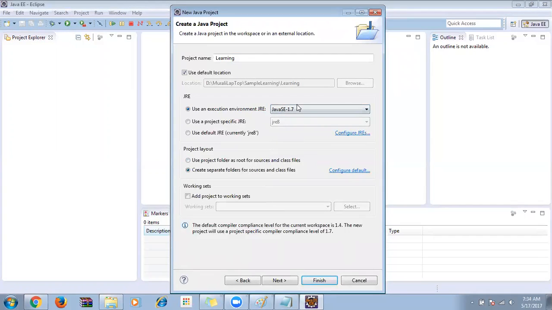So right now the latest version is 1.8. If I select use default JRE, currently JRE 8, that will select 1.8. But right now I just select 1.7. So I can use 1.7 or more than that. That's the thing. Then click on finish.